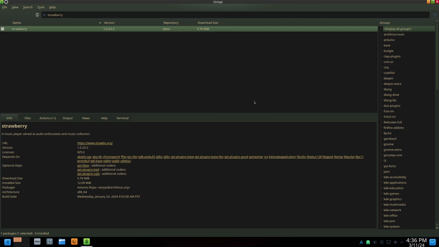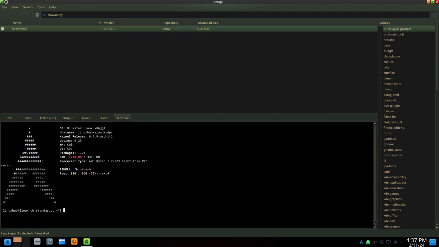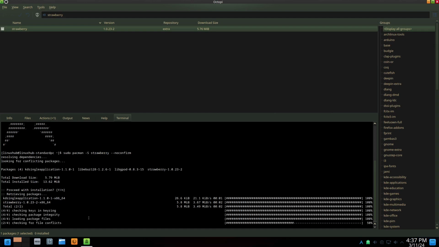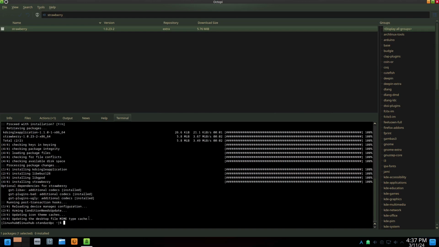Another window should pop up, or is it going to go through here? Okay, do it again. Install. Anything? Probably not. So maybe if I do it in a terminal, sudo pacman -S strawberry. And I'll do the no confirm, so I don't have to click Y. All right, that installed without a problem.